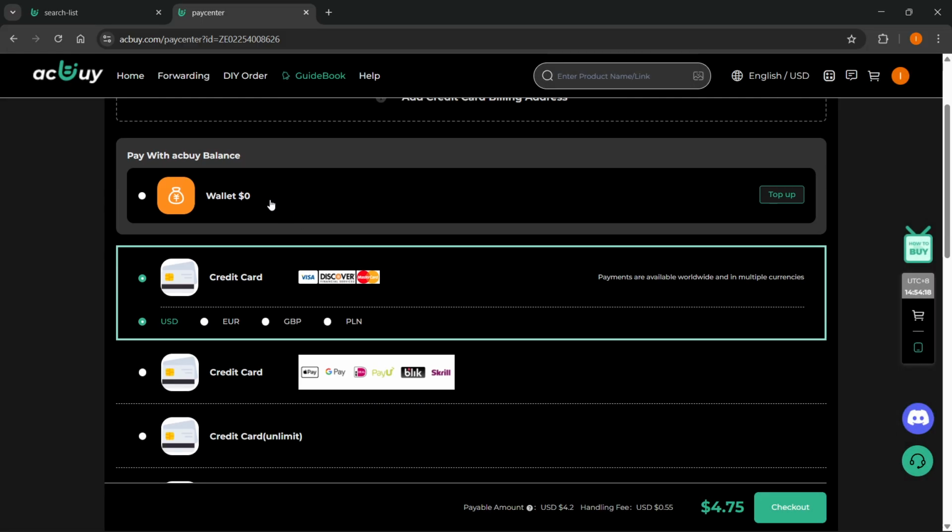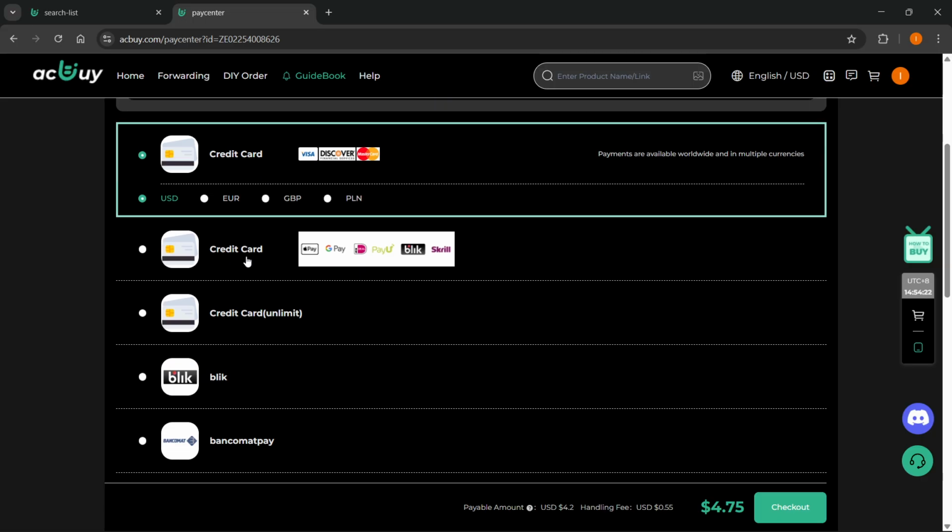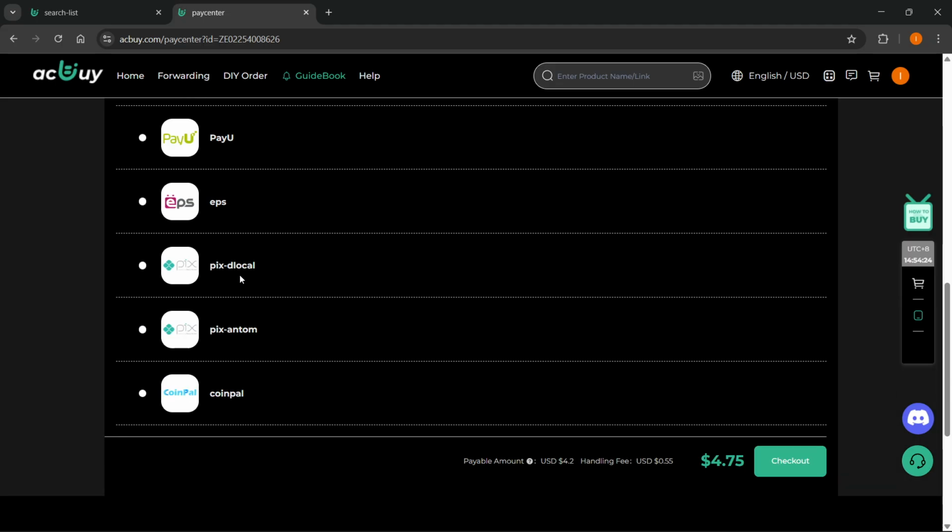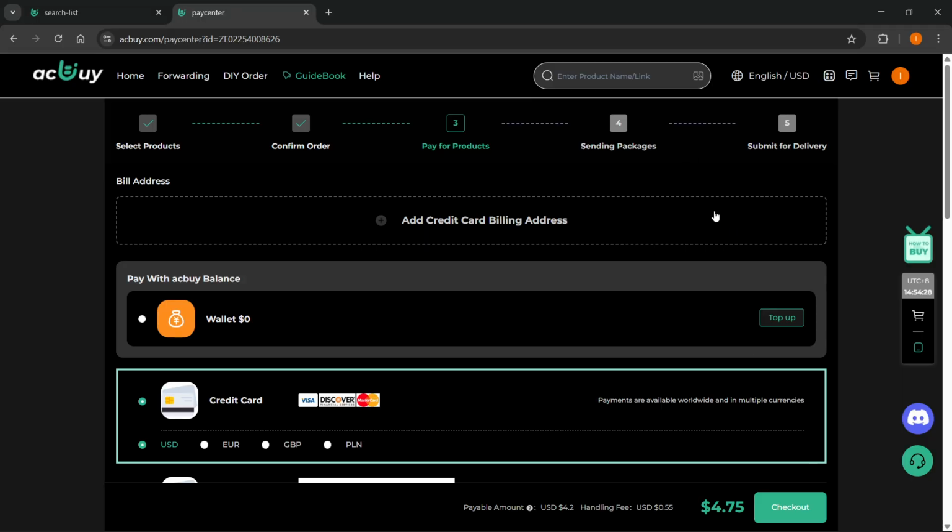After you've done that, you have to select what you want to pay with. So, of course, it can be any of these things available on the list over here. And once you are done, simply click on the checkout button. You have to basically go through the sending packages menu, and then you'll submit that for delivery, and you're good to go. You've successfully ordered on ACBuy.